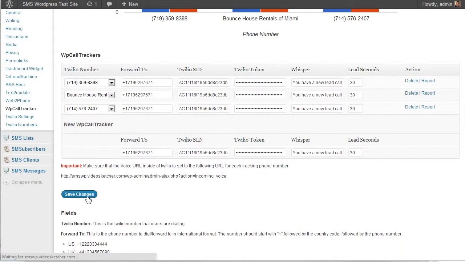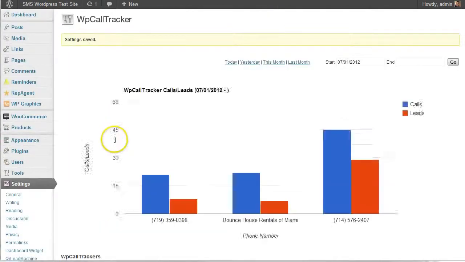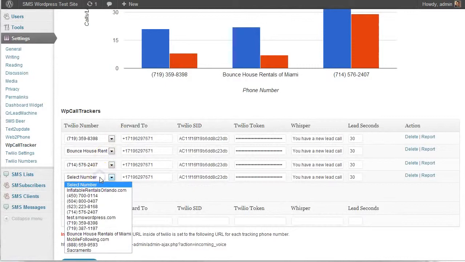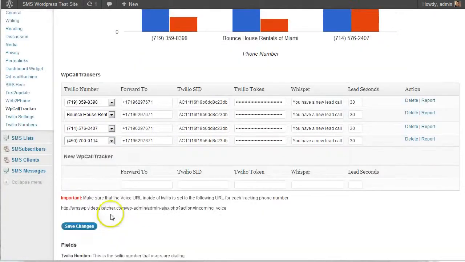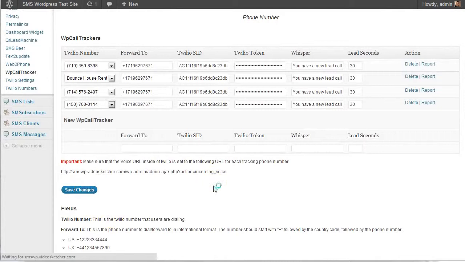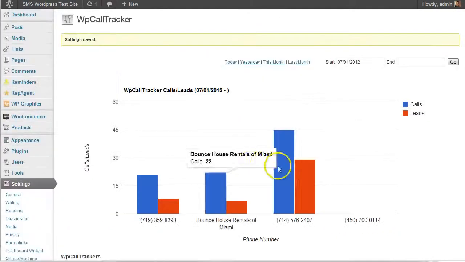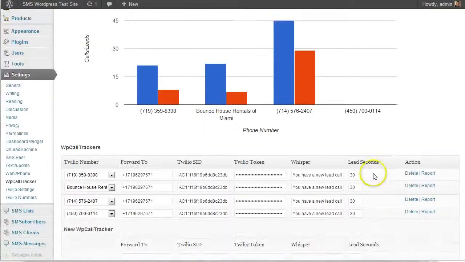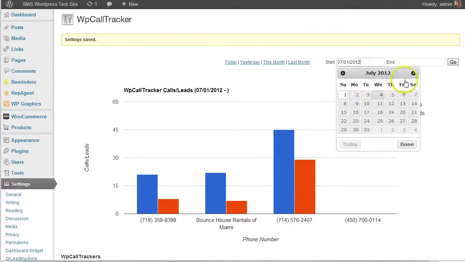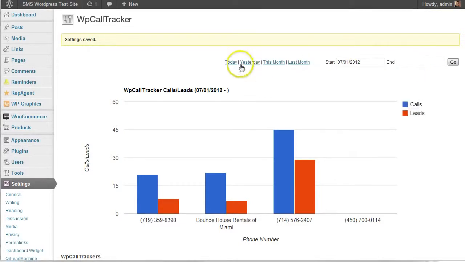So then I need to save that, but the last step is actually selecting my Twilio number. So I go down here, I need to select the number I want to track, and I'll just pick one randomly. Go ahead and save that. And then we haven't had any calls on that one, so there's nothing showing up there. But you can change your date ranges for your reporting. You can select today, yesterday, this month, last month, that type of thing.